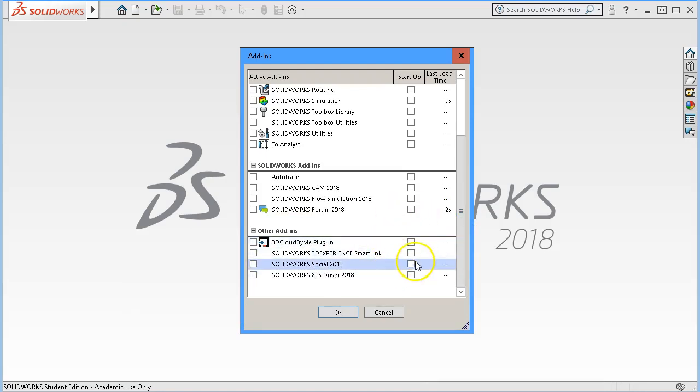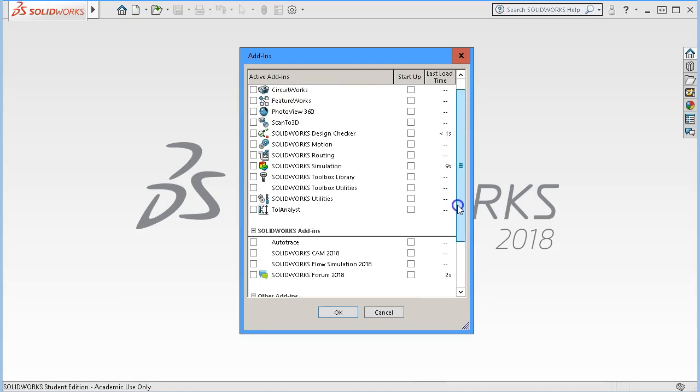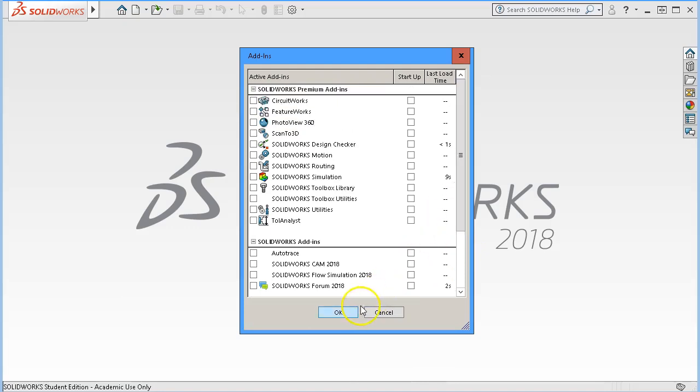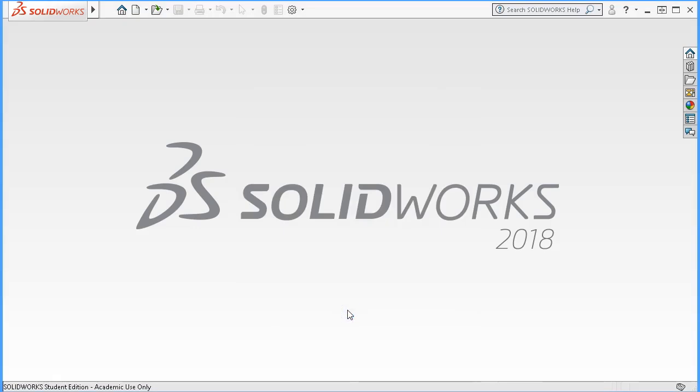The rest of the items, pretty much just going to uncheck everything. All right, so it's not going to save a huge amount of time. It's just there won't be things that are loading that you're not going to use.